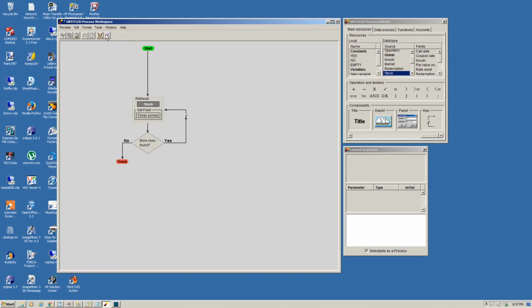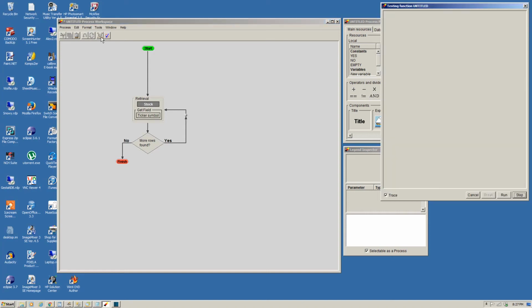The flowchart is syntactically correct. Now we can test run it. The test window allows us to track the performance of each component, either stepping through them one by one or running them without stopping. Since this is our first encounter with executable flowcharts, let's step through it.